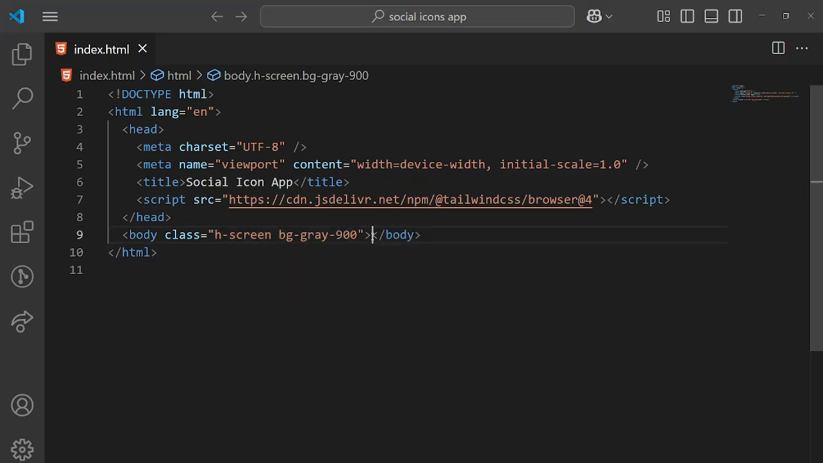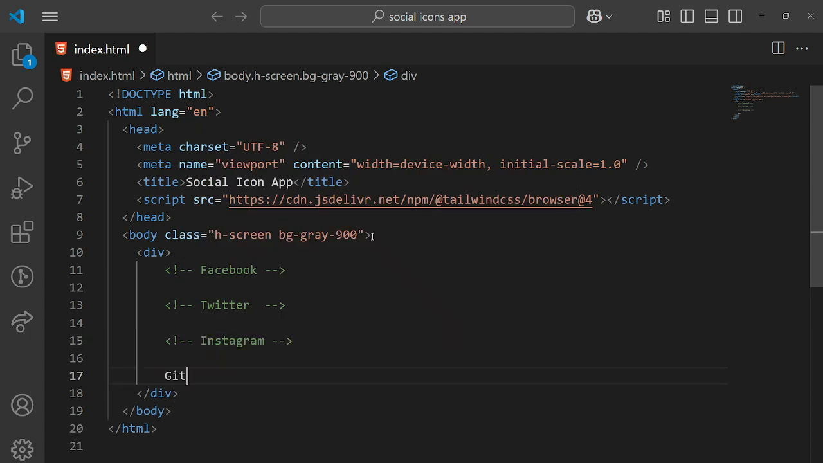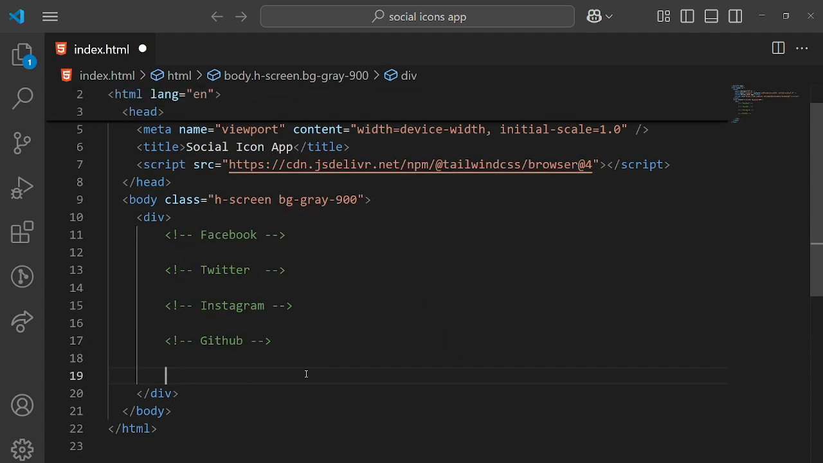So let's go back to VS Code. Inside this body tag, we need to create a div, and inside this div I am going to create our social media icons. For that, let me write the comments. The first one is Facebook, the second one is Twitter, the third one is Instagram, the fourth one is GitHub, and the last one is YouTube.